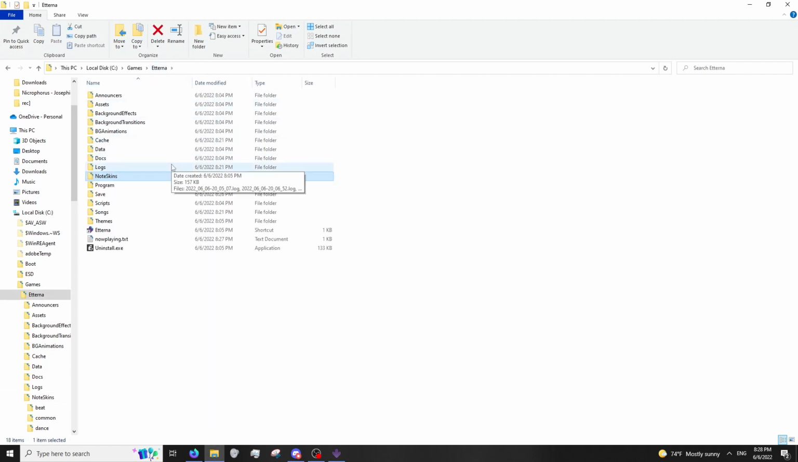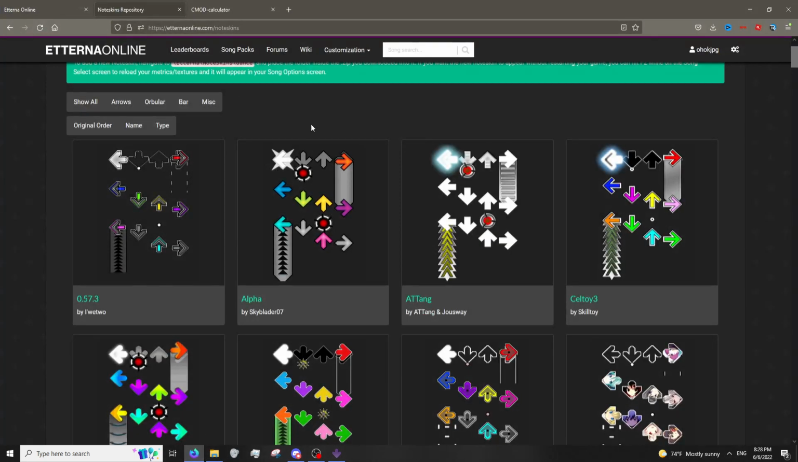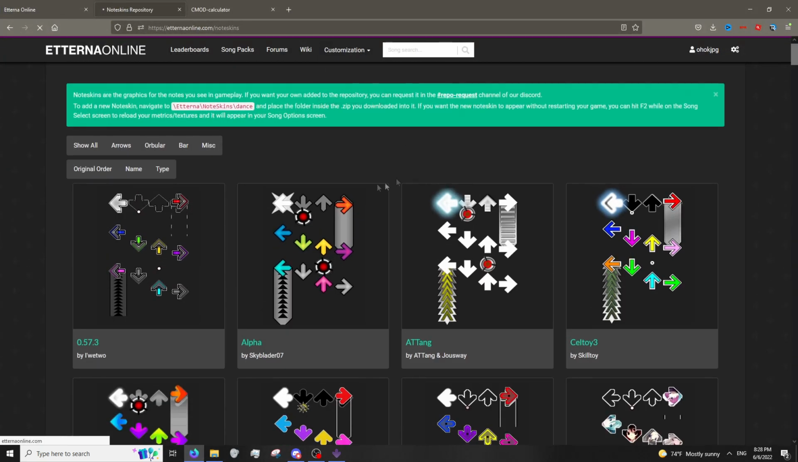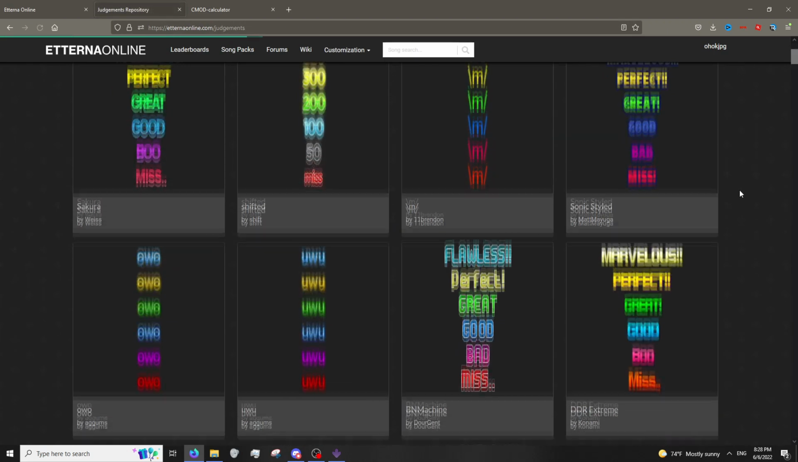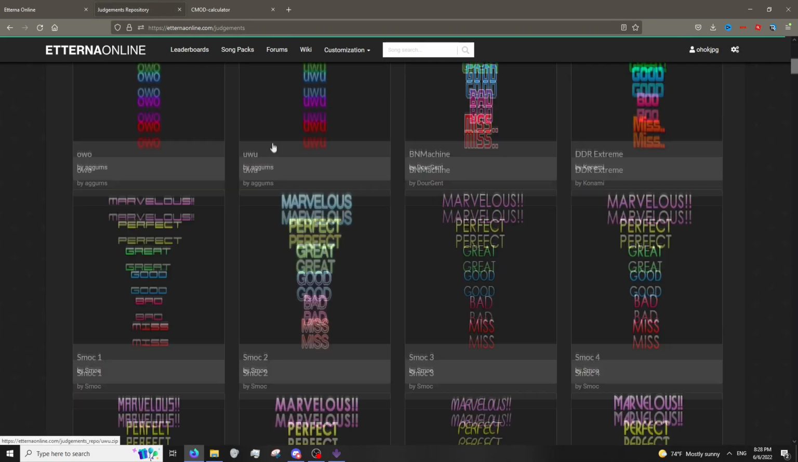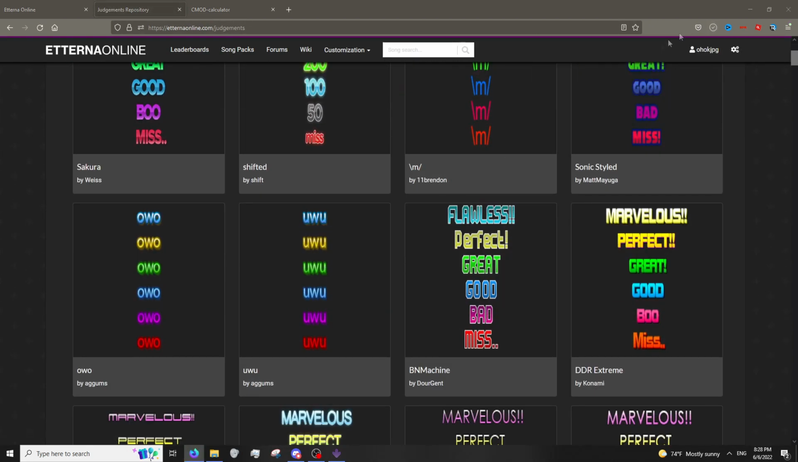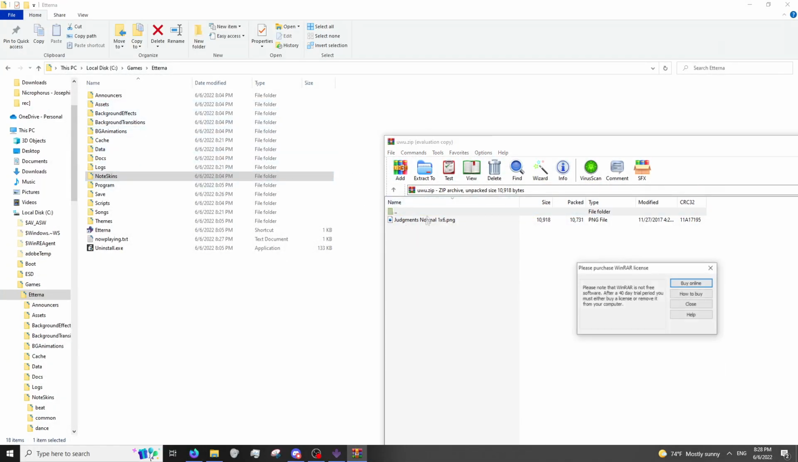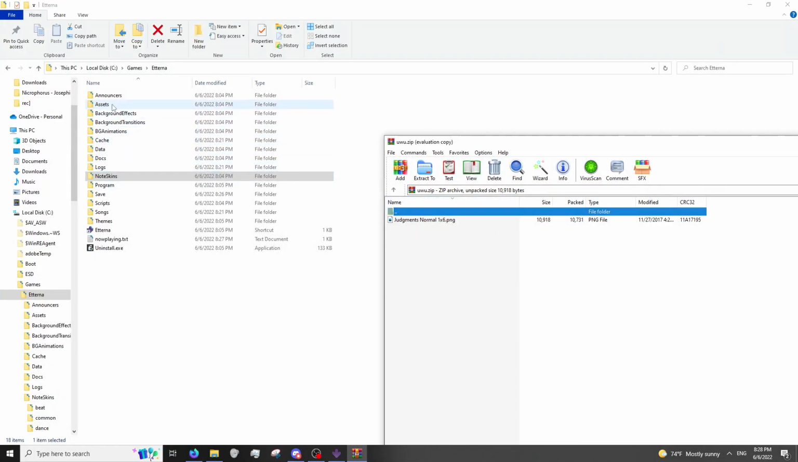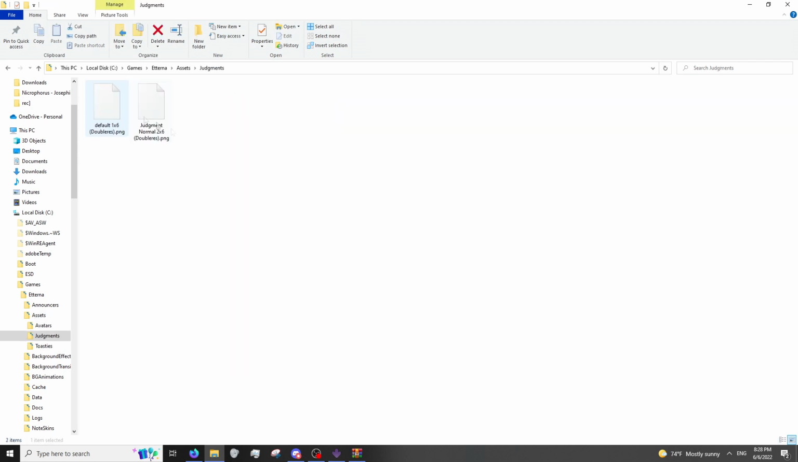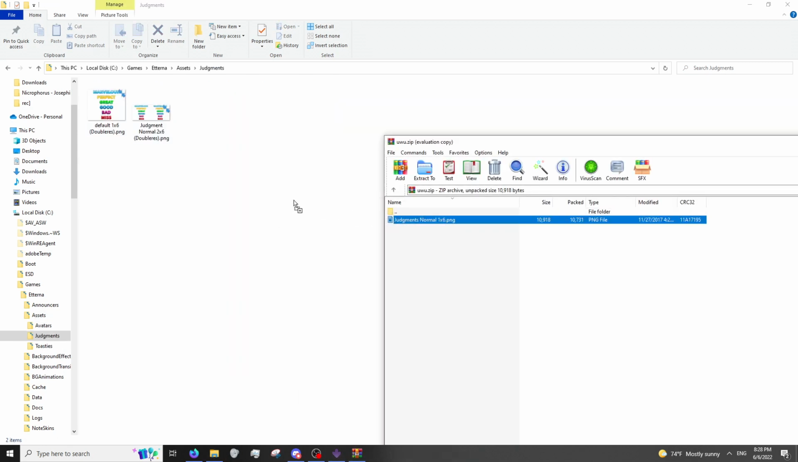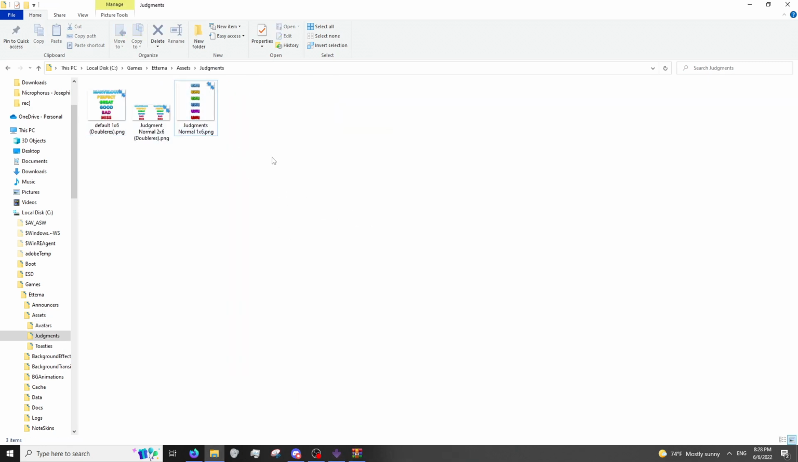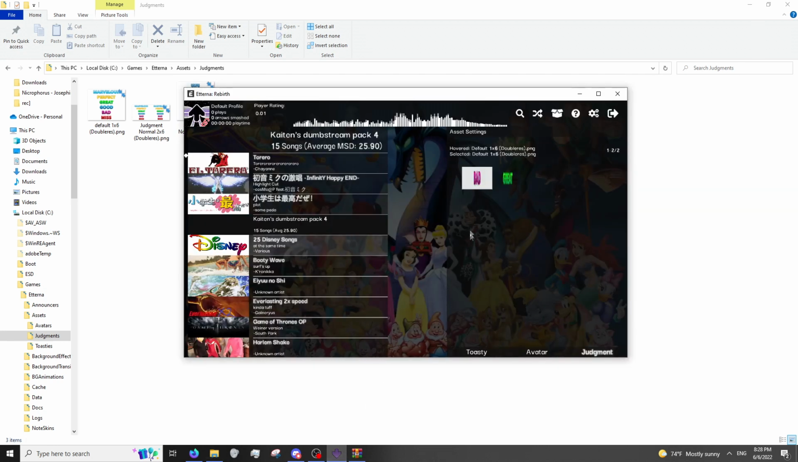So in order to change this, you're going to want to go to the Etterna website again, go to Judgments, and then you just pick ones you like. I think these ones look cool, so I'm going to pick them. Go here, and now you're going to want to put them in. So you're going to go to Assets, and then Judgments, and then boom, you can just drag and drop them. You might have issues with renaming them, but just keep in mind to keep these two lines in here, because otherwise the note skins won't be scaled correctly, they'll be messed up.